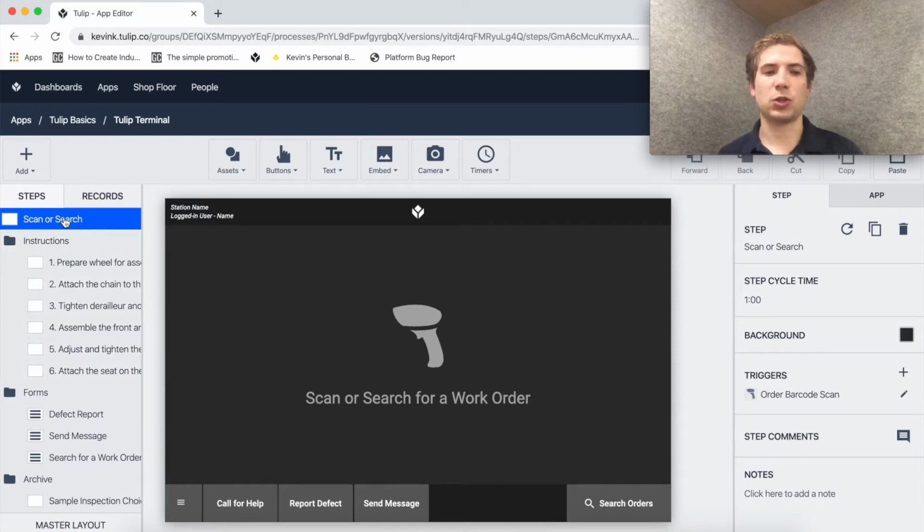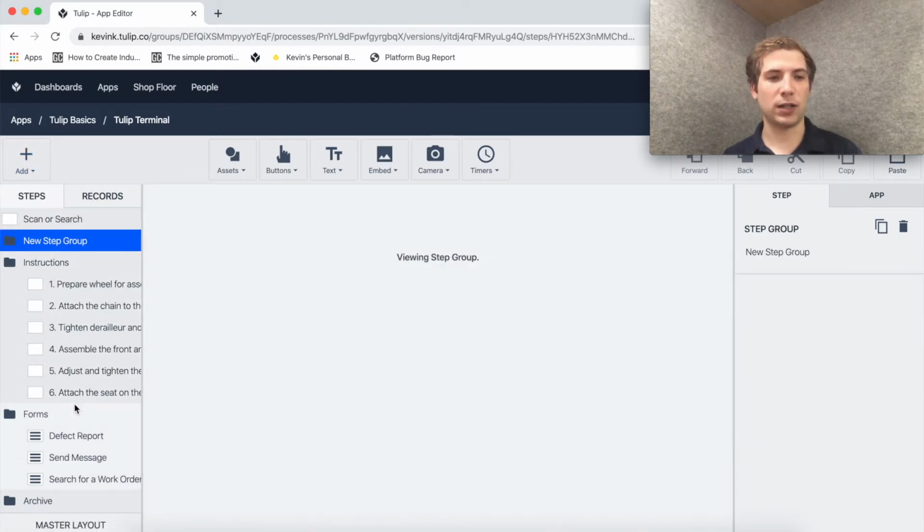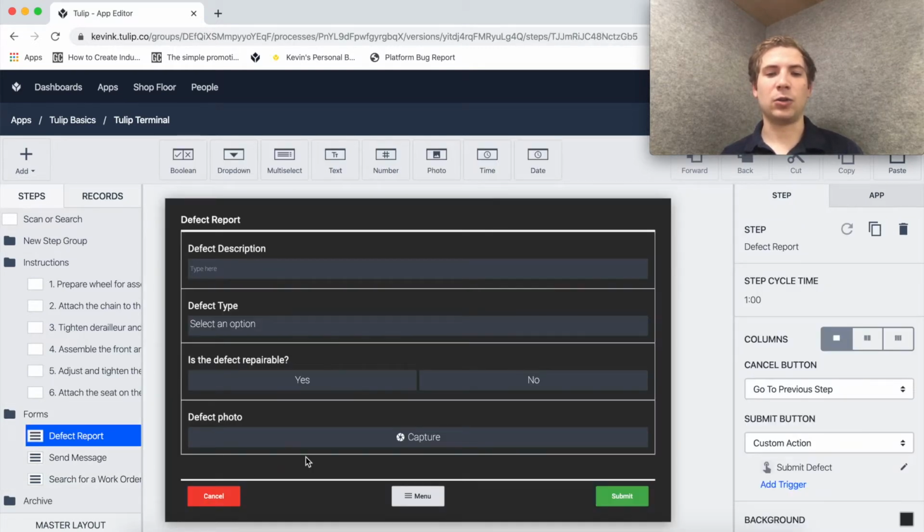So I'm in the steps list over here, and what I've done is I've actually separated my steps based on some common factors. So you can see the instructions step group. I can just hit add step group as a demo right here, but the instructions one has all the work instructions. And then I'm going to go to the forms area, which has these general forms that can be accessed from any step.